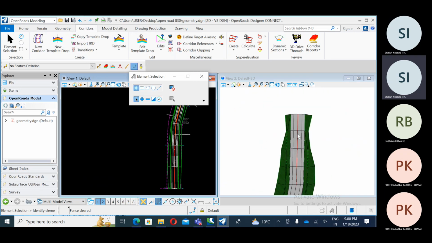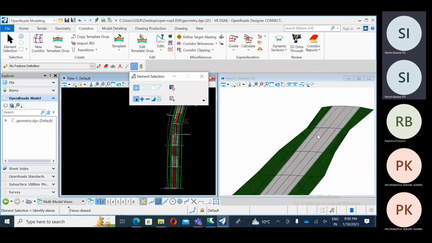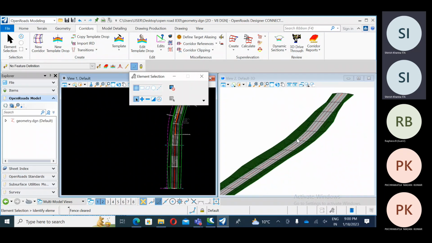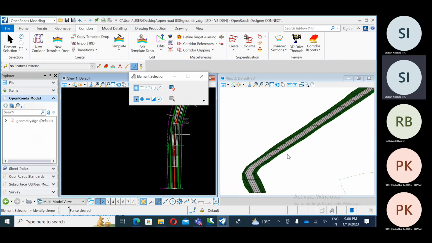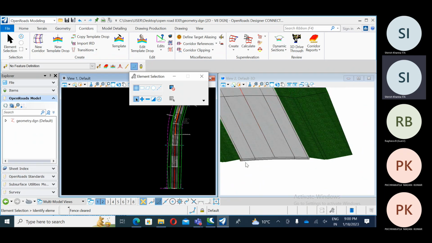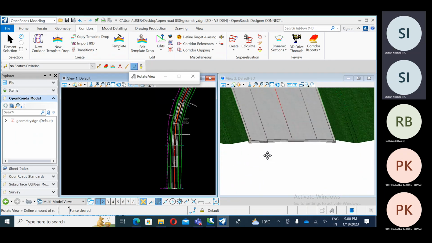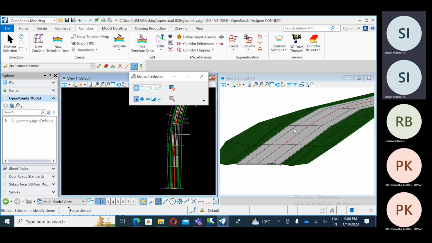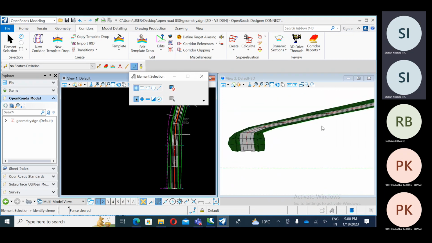Easy? If you have a template, we can apply directly. Or if we didn't have any template, we have to create a template. Yesterday I told you how to create. Okay? This is the cross section of a corridor activity at the start station. If you want to see in the middle, you can create that also.